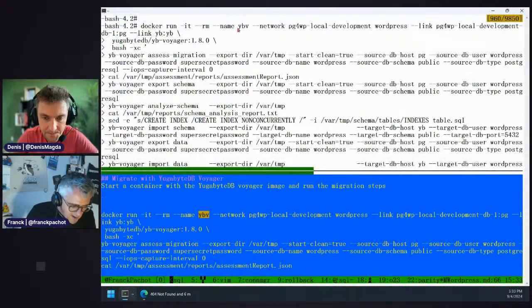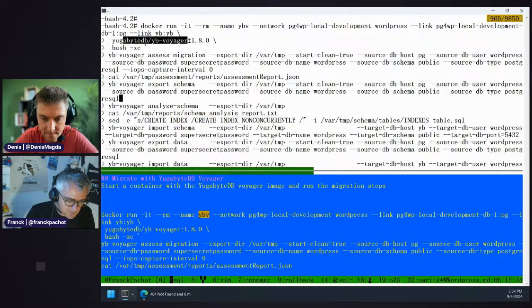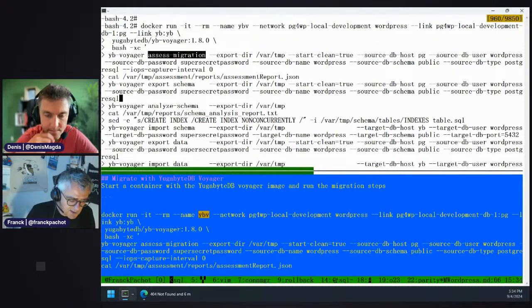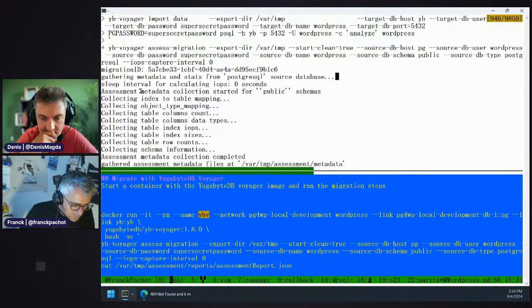Okay, so that was my Docker command where I have started, we have an image with Voyager. That's the latest one. And first I did, like you did before, the export. I did an assess migration that looks at the source database to see if there is anything that maybe we do not support, and then it will tell it in the assessment report. So I've run all that.